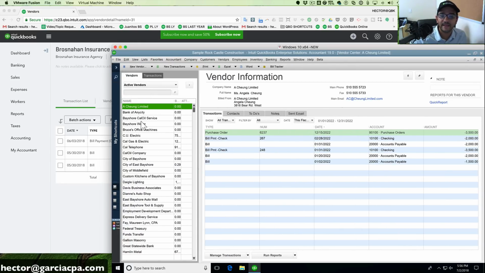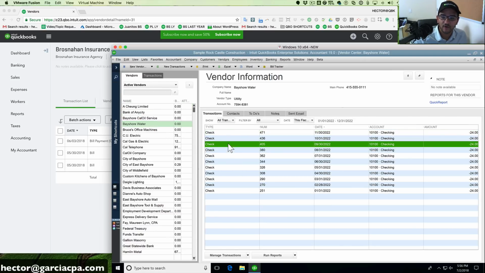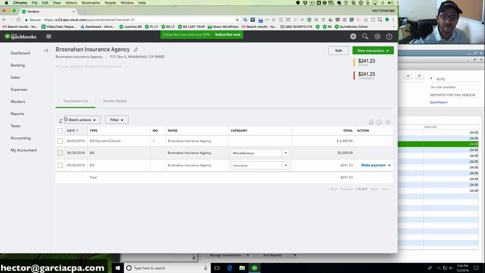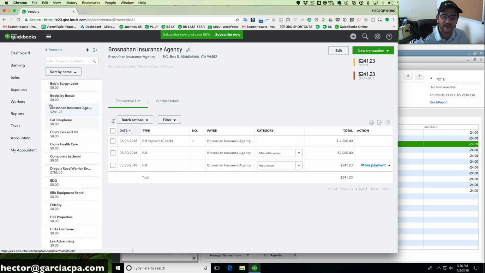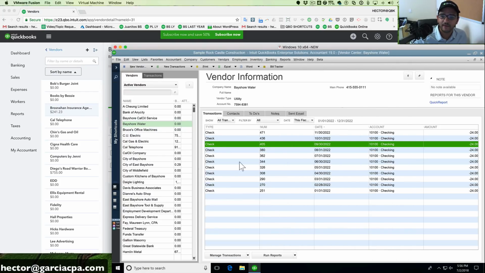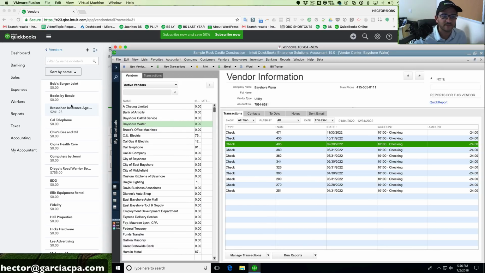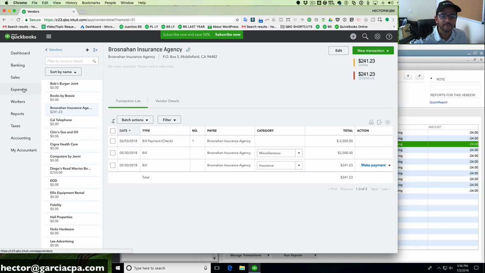And clicking on any specific vendor and seeing all the history of that specific vendor. That would be the same thing as here. Now there's this little tab button here, just like on the customer side, where I can open up the vendor list, and that would make it a lot similar to QuickBooks Desktop. So that's what that vendor list looks like.